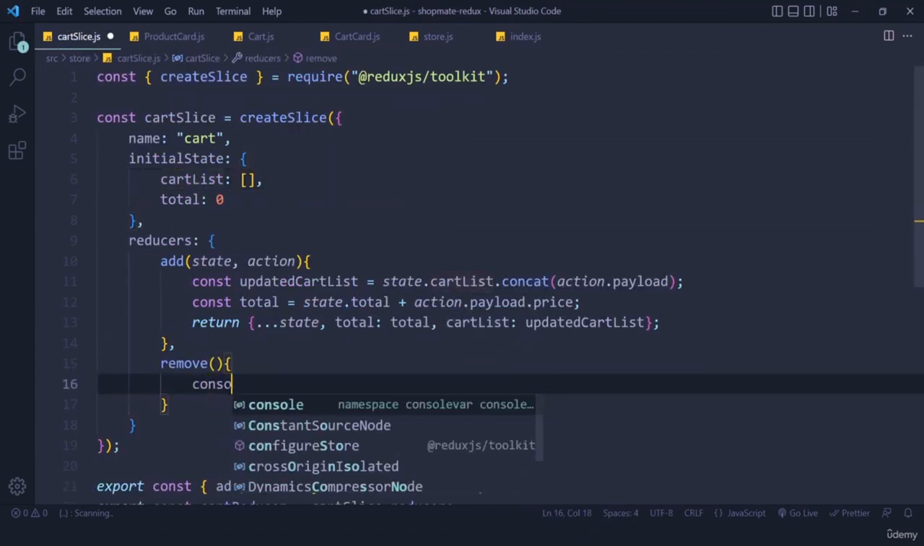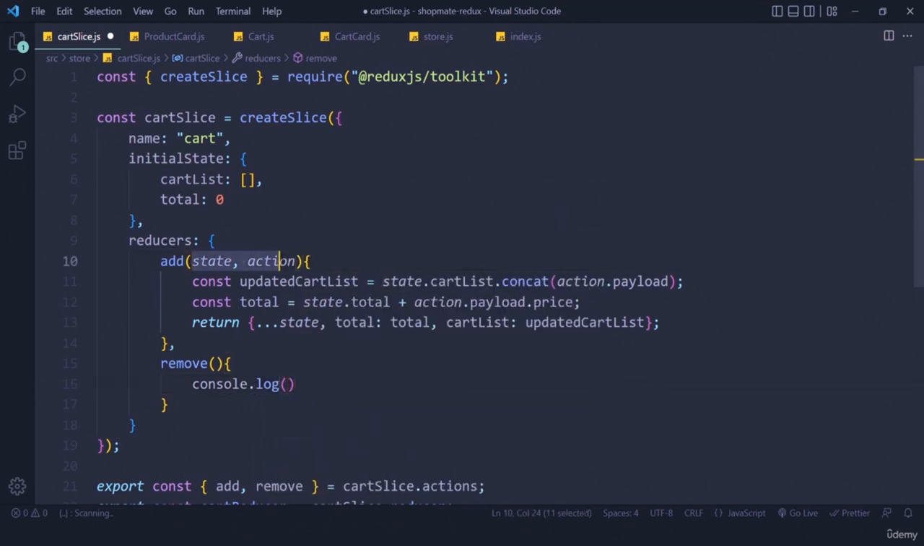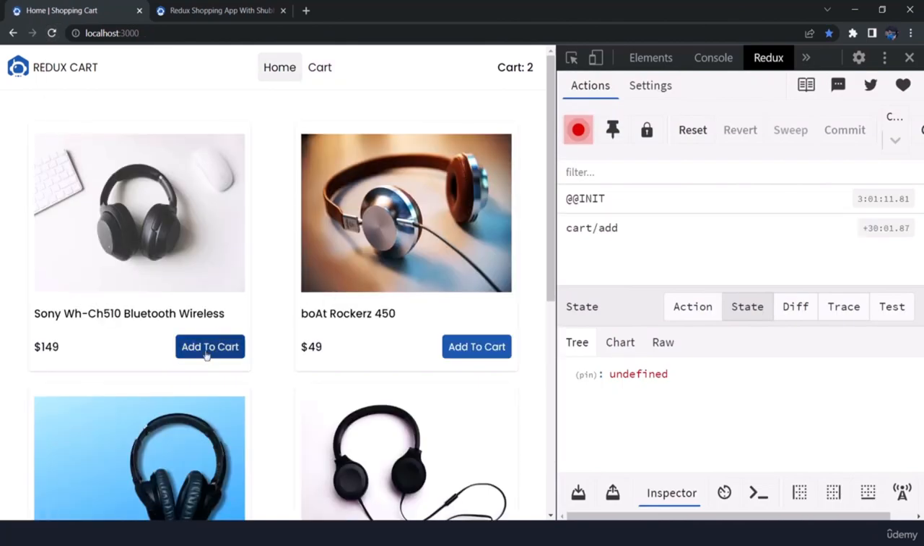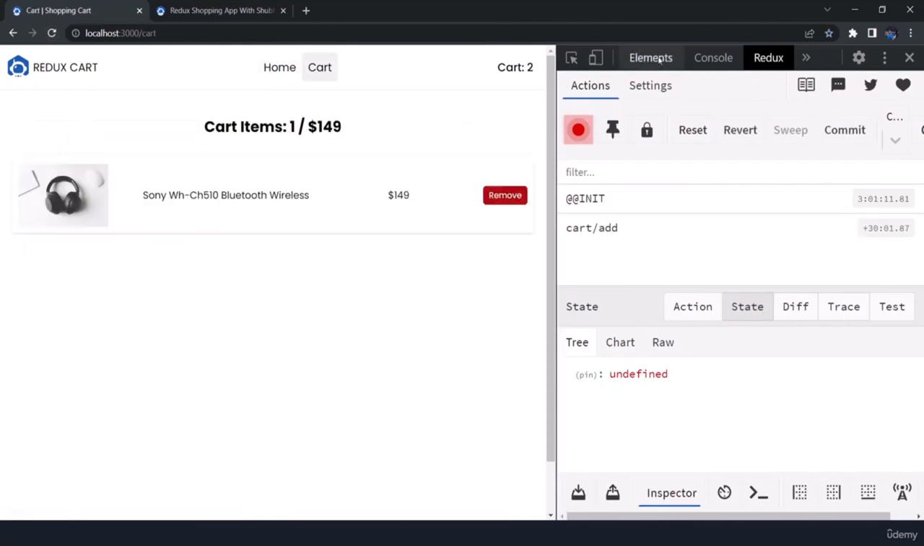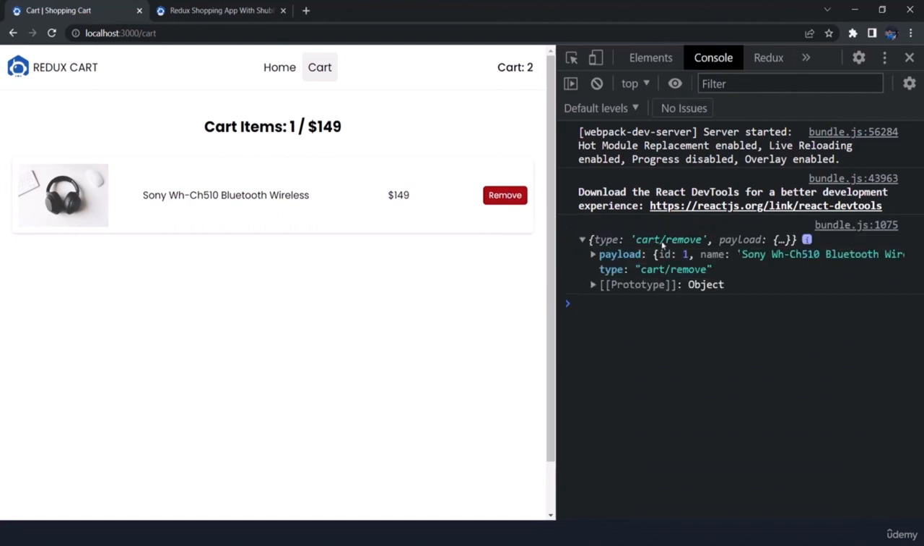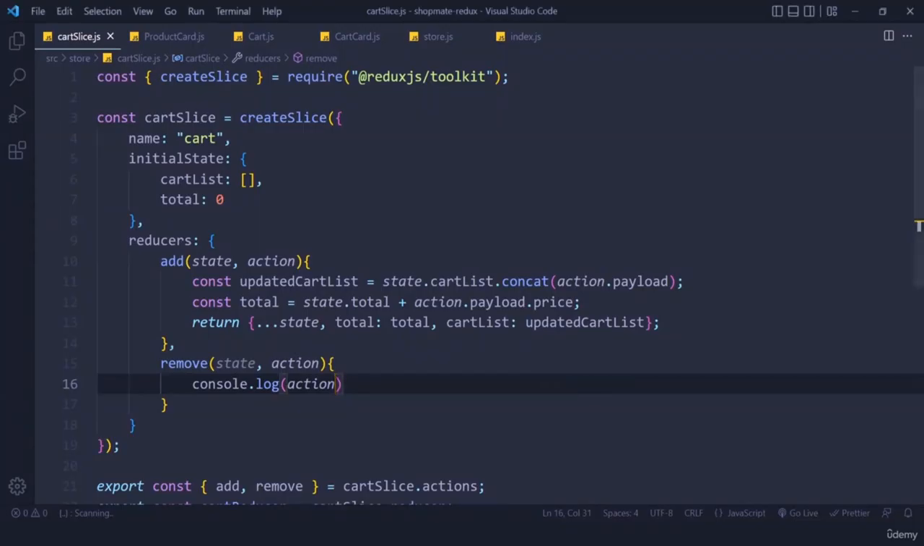Let's say console.log. And here, let's say I need to access the state and action to my dispatch as well. Let's say action. If I get here, refresh, go to home, click on add to cart, go to my cart, get into my console. If I click here, you can see the type is cart/remove and then the payload is the information of that item. So that's how we are going to perform, but let me quickly update the remove as well.